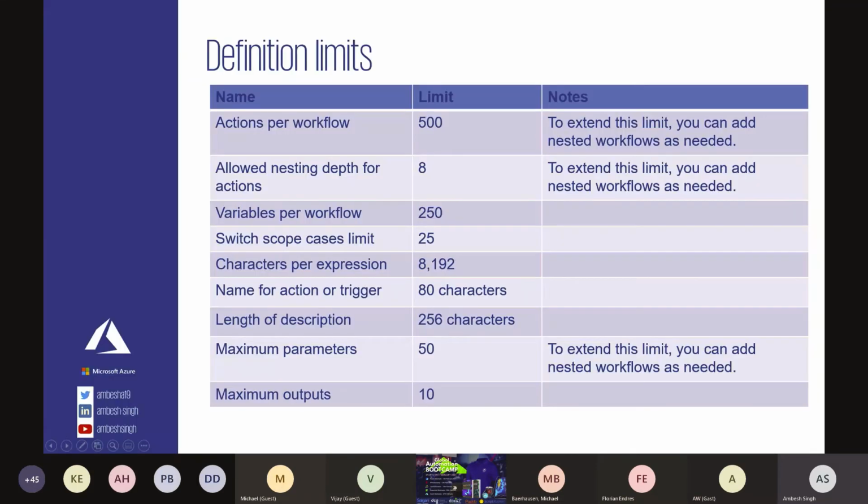You could declare variables up to a maximum of 250. After that, you won't be able to declare any variable. The switch scope case limit is 25, including the default one. Characters per expression is 8192, and the name for the action or trigger should not be more than 80 characters. The same applies to the length of the description, which is 256 characters. You could pass a maximum of 50 parameters, and the maximum output could be 10 in that case.